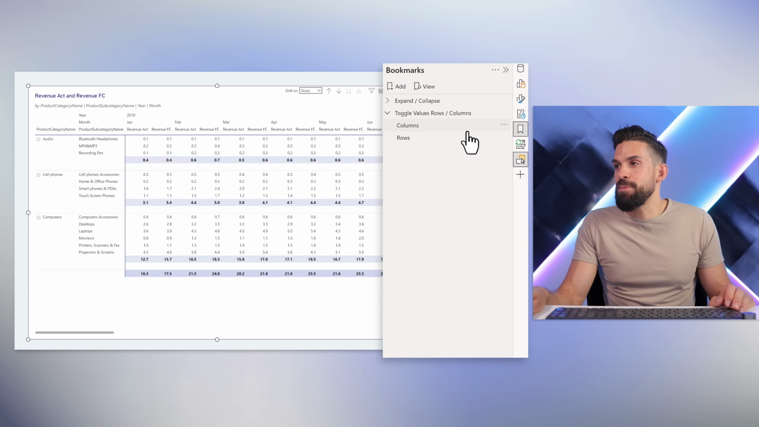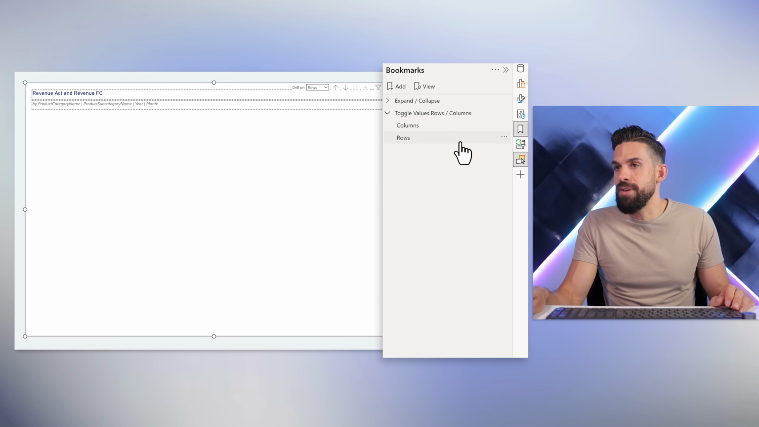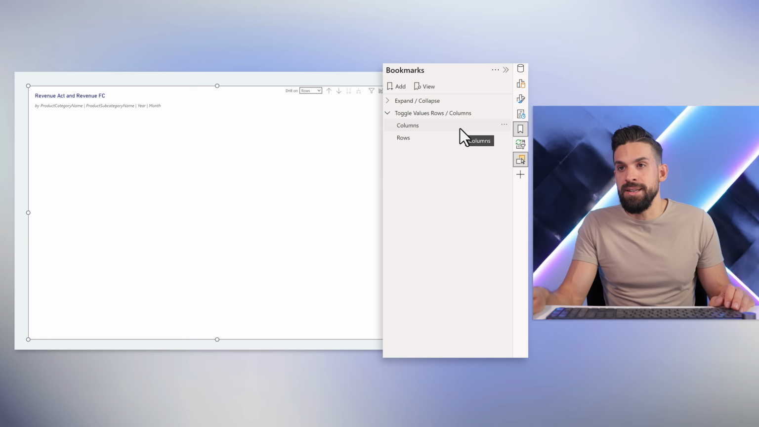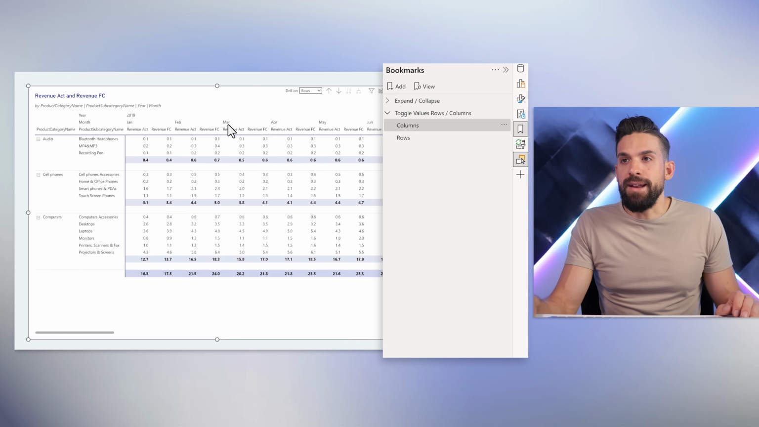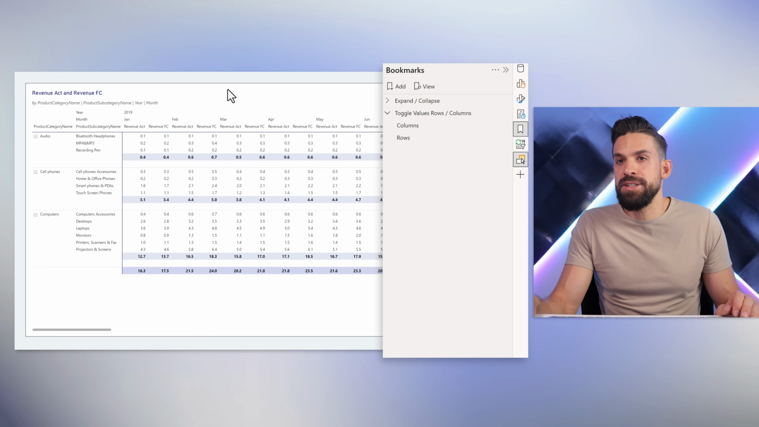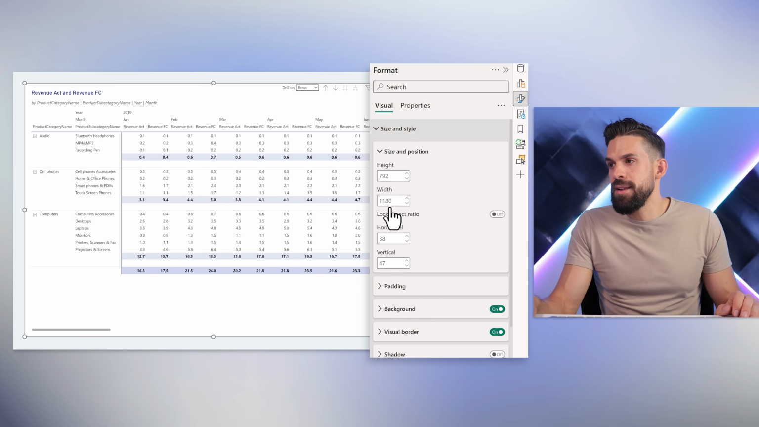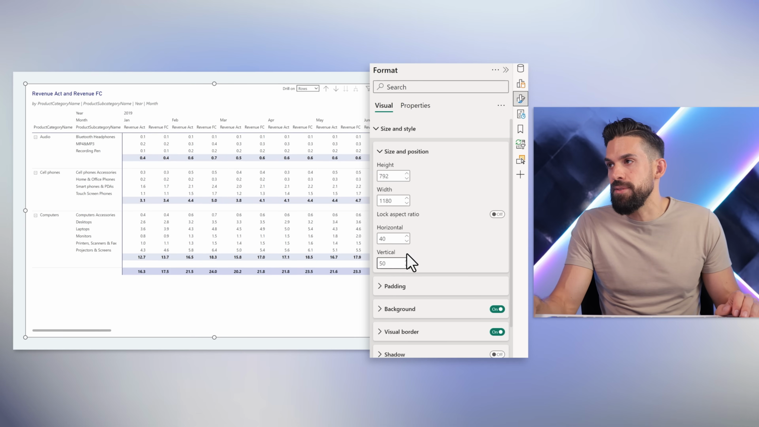Now always double check because it can go wrong very quickly. So if I click on rows, then I see the rows breakdown, columns, then I see the columns breakdown. Okay, perfect. Now, of course, also make sure that they exactly overlap. So with the position, you can go over here to formatting and then size and style. And then over here, you see after positioning, let's say that we put one here 40 from the left, 50 from the top.